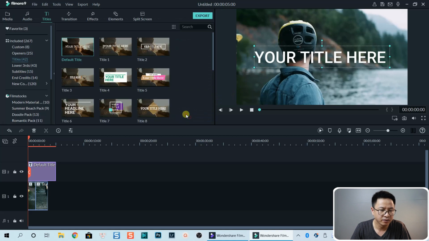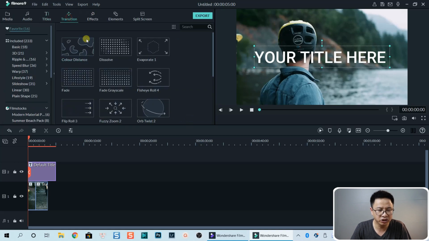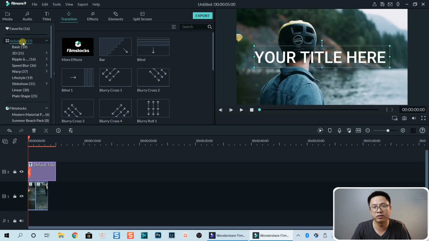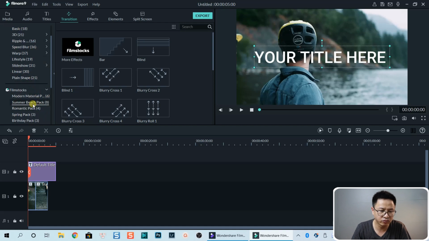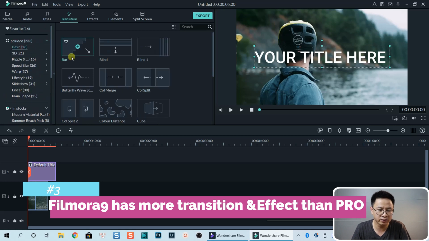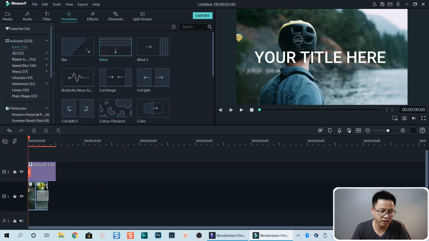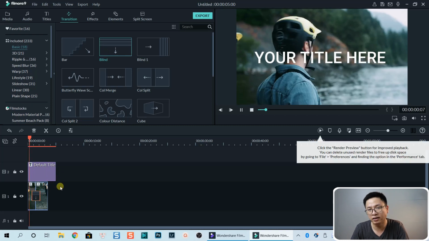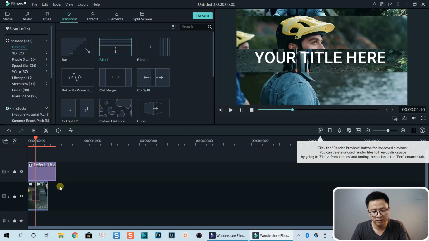With the effect, you go with the transition. There are more than 230 built-in transitions inside Filmora 9, and also many free transition packs from Filmstock. So all you need is to drag and drop it onto the timeline, for example like this, and you have the transition between your clips.